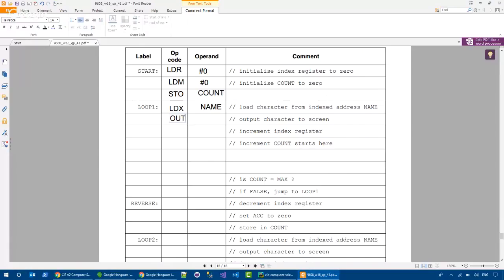Then we increment the index register. We increment ix. It's pretty simple, and then we increment count. Okay, so we need to do 3 statements in order to increment count. First, we need to load count from memory. Then we need to increment the accumulator, and then we need to store count, similar to what we did before.